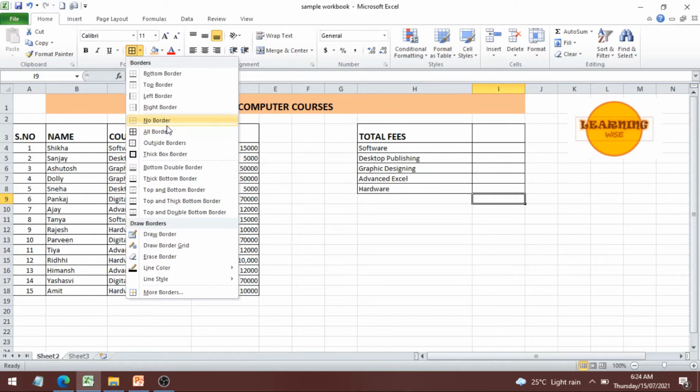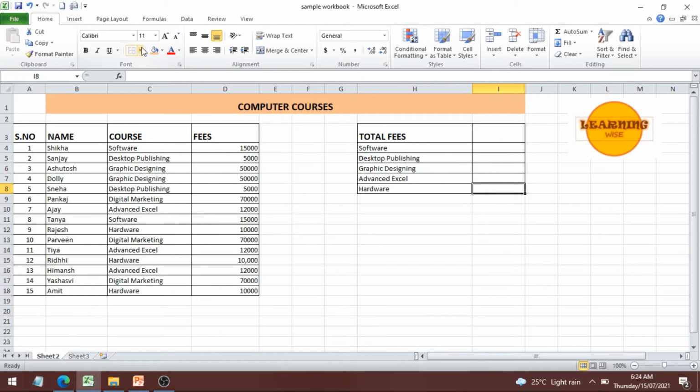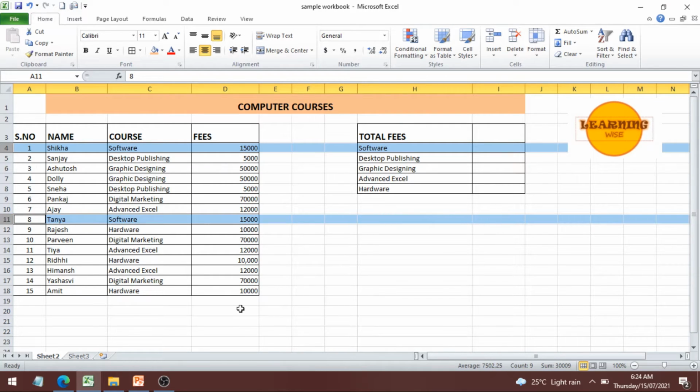Now I want to find out the total fee of only the software courses. All those people who have taken the software courses, their fee should get summed up and should come here. This cannot be found out with the help of normal auto sum. Here we have to use the SUMIF function. Let me take you back here and see how many people have taken the software course. First is Shikha and second is Tanya.